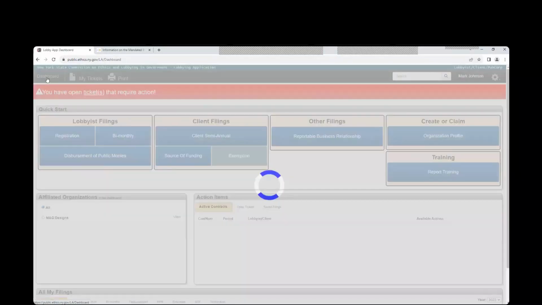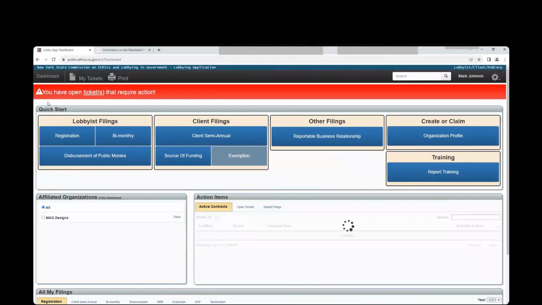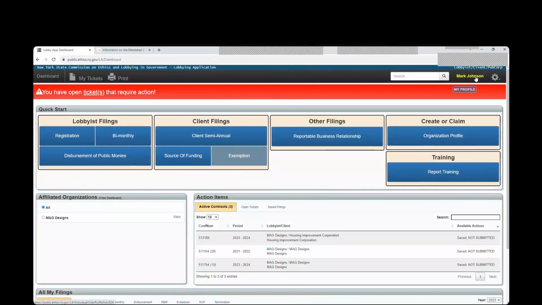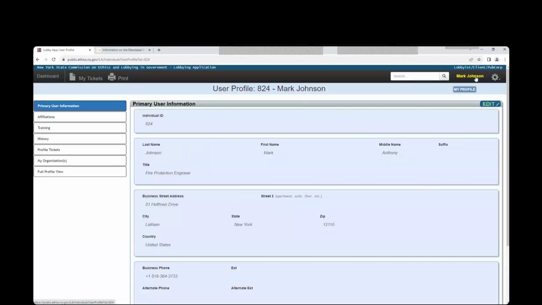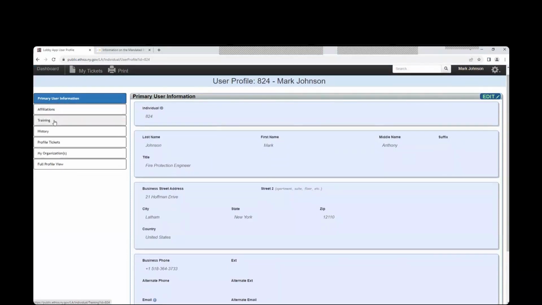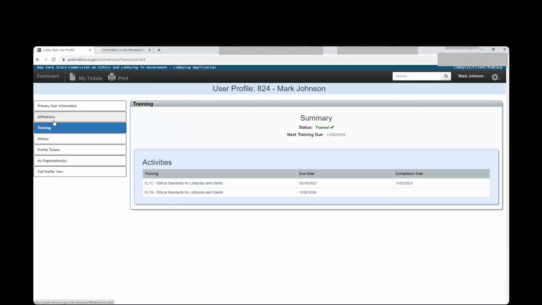We're just going to go right back out to the dashboard again. We're going to go to your individual profile. Again, that is your name in the upper right-hand corner. And there is an actual tab right there that says Training. You would just click on that, and that should bring up the status. So as you can see, Mark Johnson has completed the ethics and lobbying training for this year, and he is good to go for the next 3 years, as it is required every 3 years.